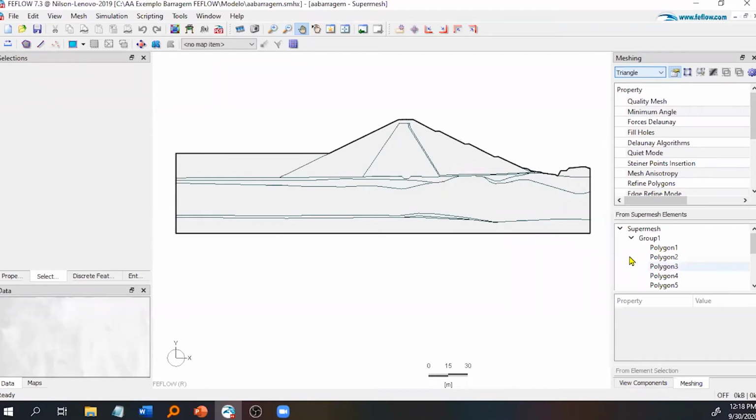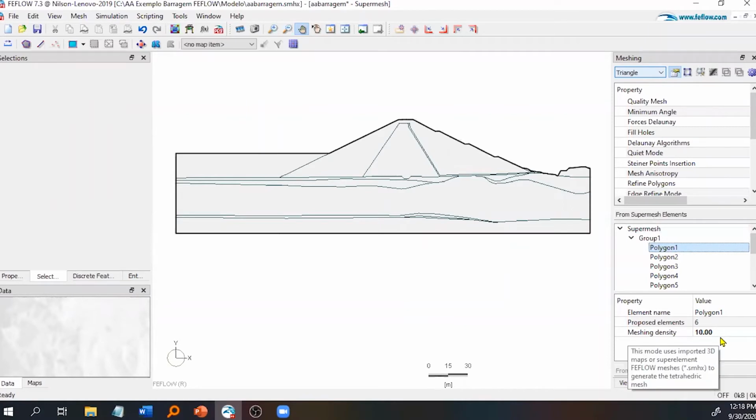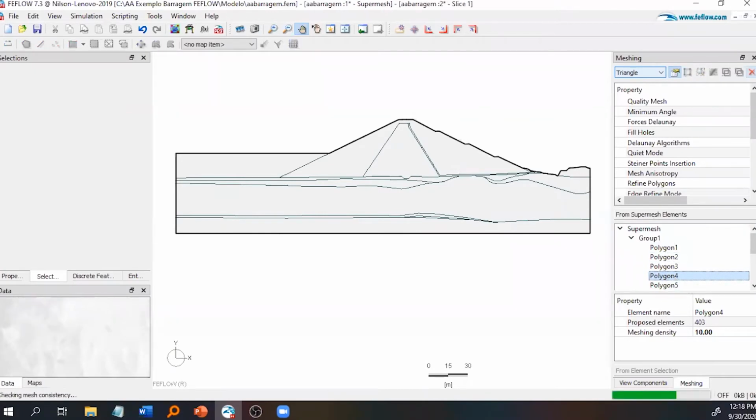And the one thing that we're going to change here is the number of elements. It's a trial and error. So in this case, let's say 10,000. If I don't like it, I just click here, undo, and do again. And I could, in every polygon, change this meshing density if I want. I'm going to leave every polygon the same density. So let's generate the mesh.